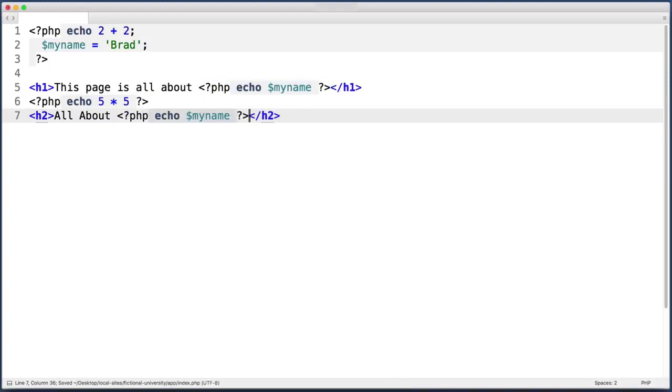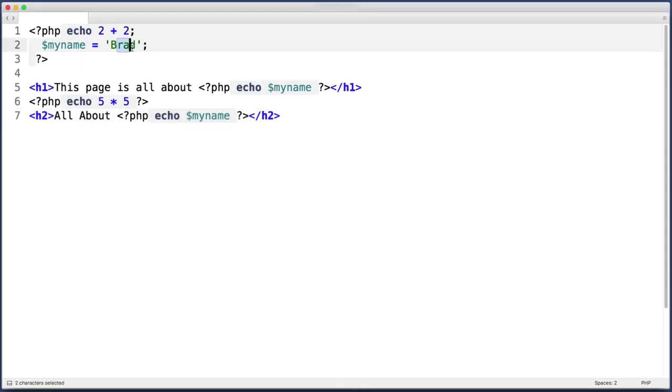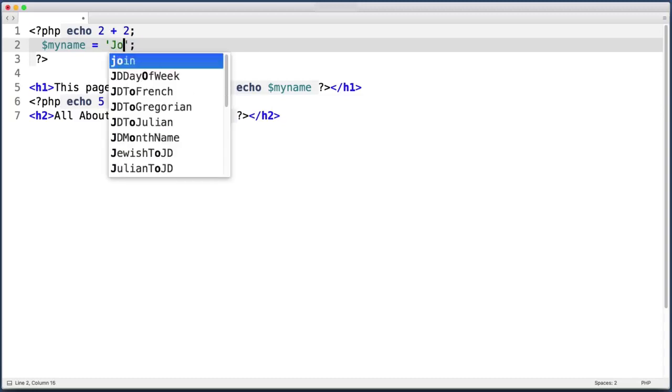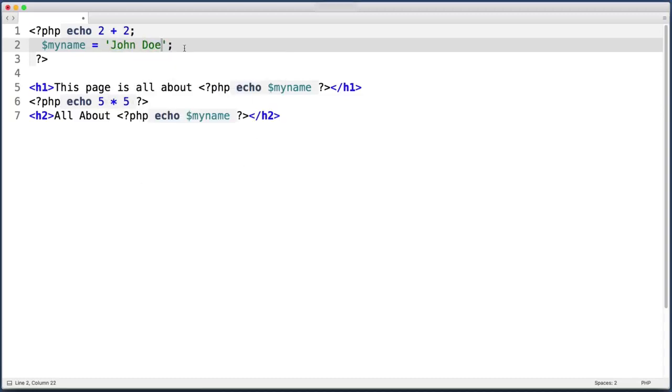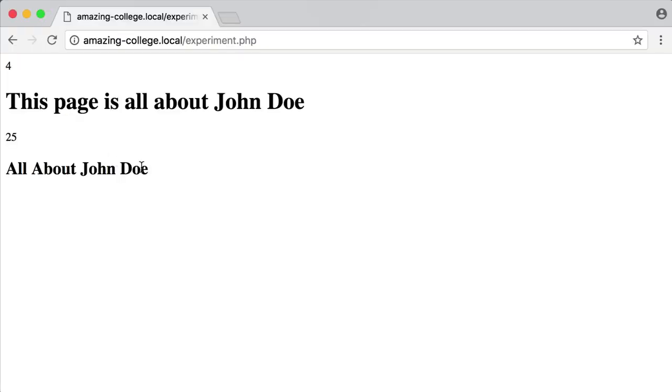Okay, now if I save this and refresh, we don't see any difference because my name still equals Brad. But now if we change this variable to equal John Doe and save, cool, it gets updated in both locations. Now again, it's not very impressive because it's in only 2 locations, but imagine if your page was way more complex and that name was referenced hundreds of times. You get the idea. And that's actually going to bring this example to a close.